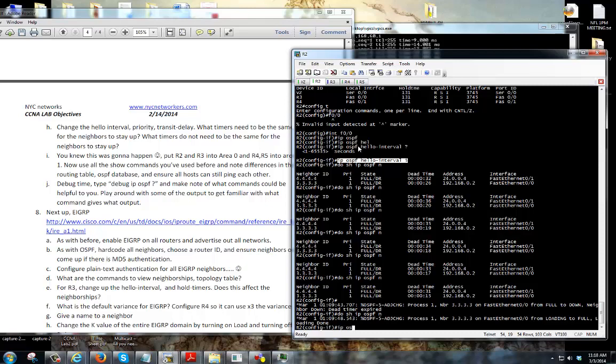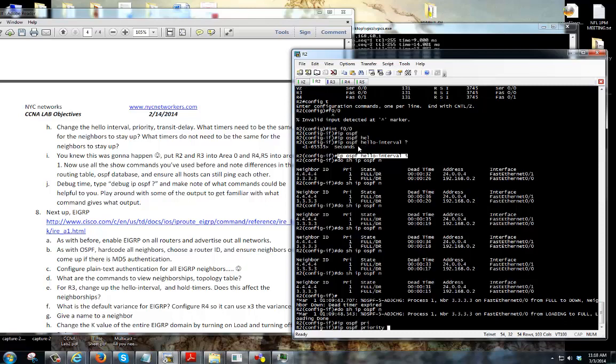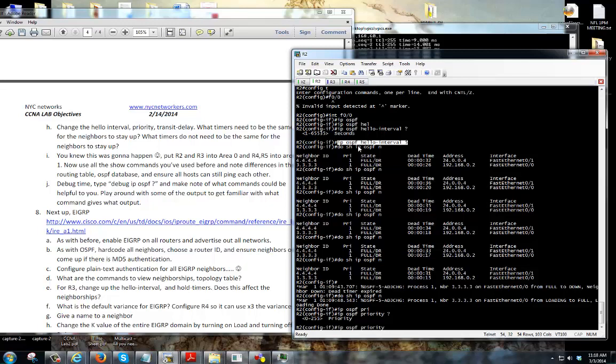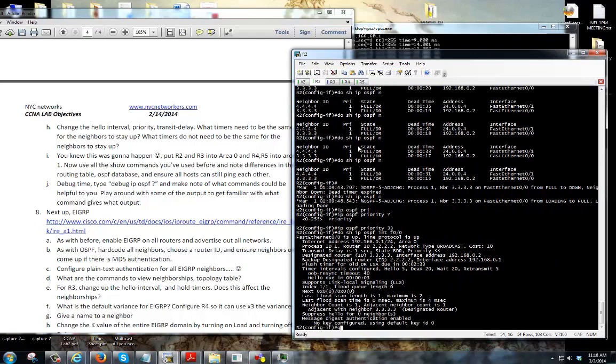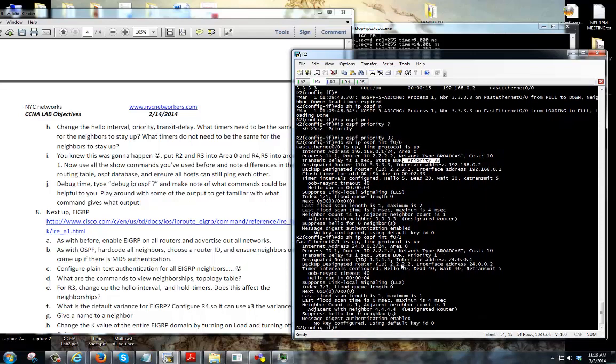Let's try IP OSPF priority. Let's put like 33, because that sounds like a weird number. You can see here, if you want to check what the priority is, you can do a show IP OSPF interface. By default, it's a 1. And I believe lowest is better. The lower priority is used to find out who's going to be the designated router for a segment. So that should not break anything.